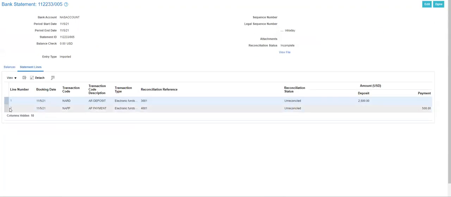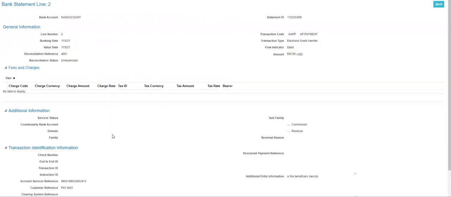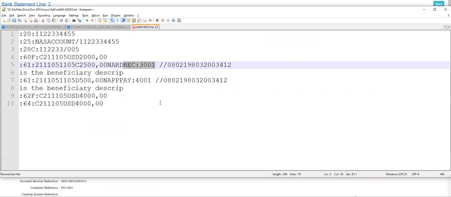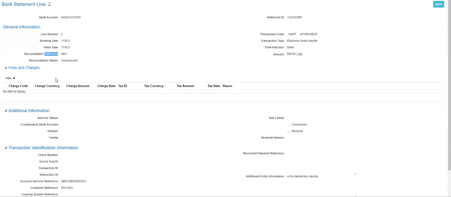Let us see the second line. Transaction code NAPP. See the check number 4001. It came here. Customer reference is this one. So you can see how, by using the parse rule set, depending on the transaction code, we can set different types of rules to populate not only the reconciliation reference, we can populate any other field, whatever fields are available in the target field list of values in the parse rule set.